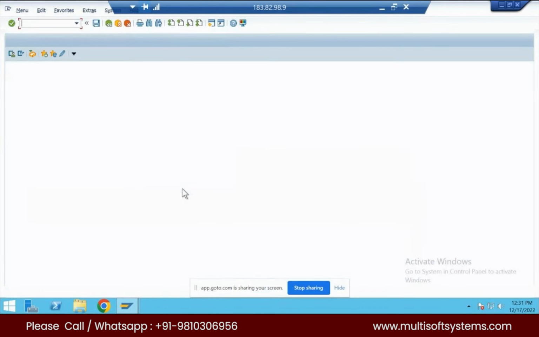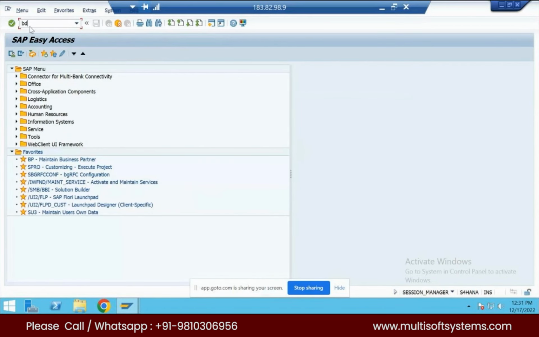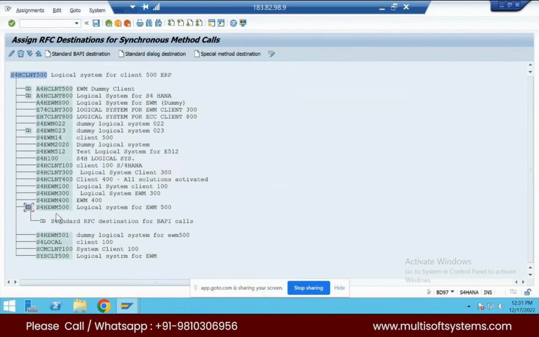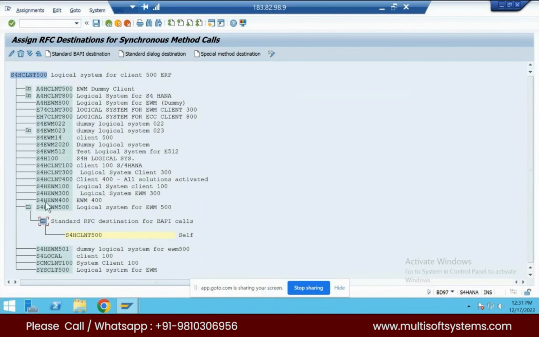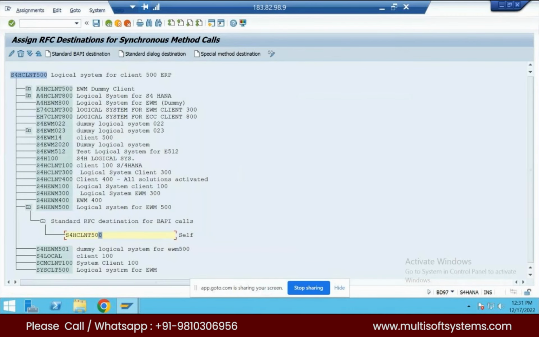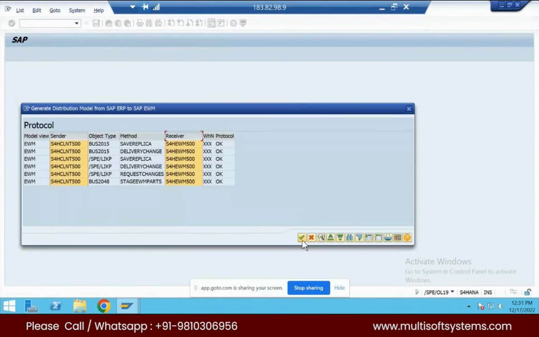If you see BD97 side by side, there are so many entries, right? A lot of systems will be integrated here. So S4 EWM 500 is integrated with S4 CLNT 500. The destination, the receiver, is the EWM system, and the sender is the ERP system. This is correct according to the configuration, so I'll go ahead and create it.